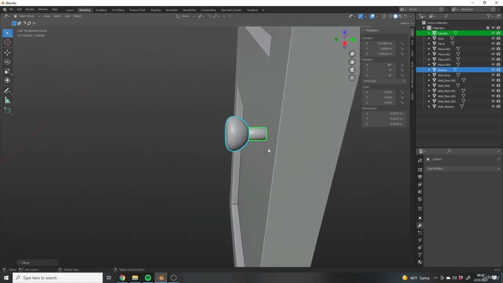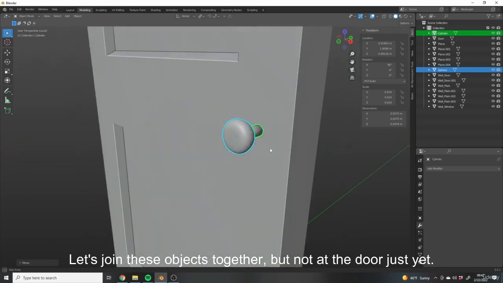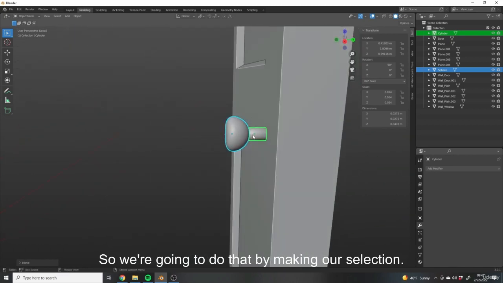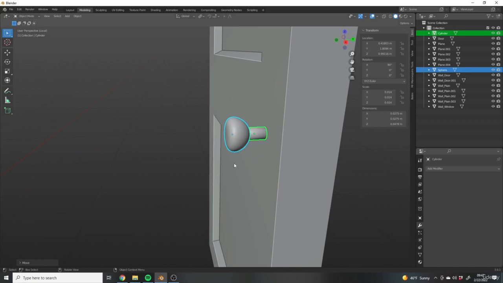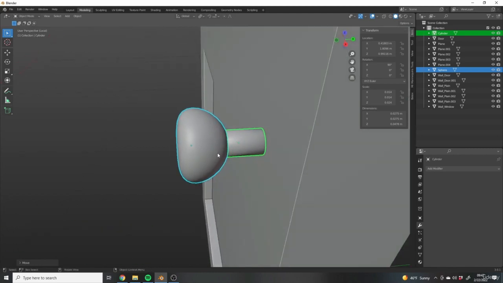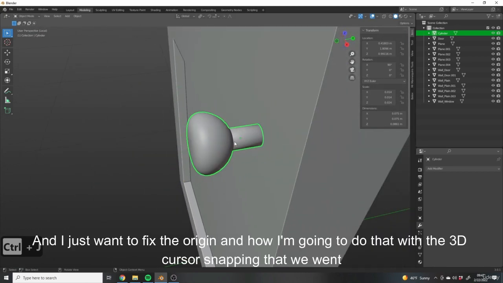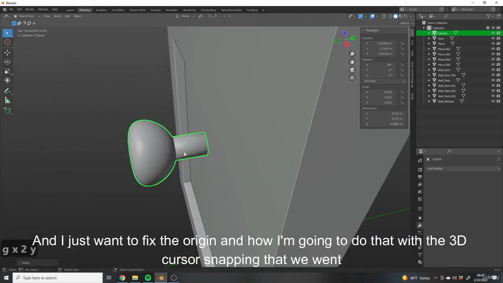Let's join these objects together, but not to the door just yet. So we're going to do that by making our selection. And in this case, I have no preference over where the origin is because I'm going to move it anyway. So Control and J to join it. And now I just want to fix the origin.